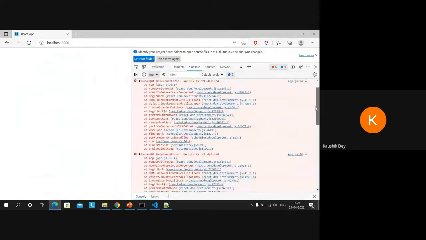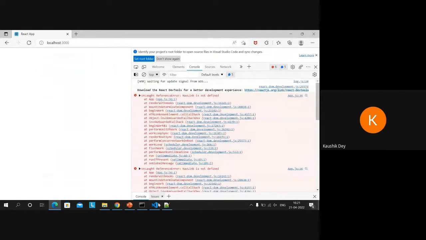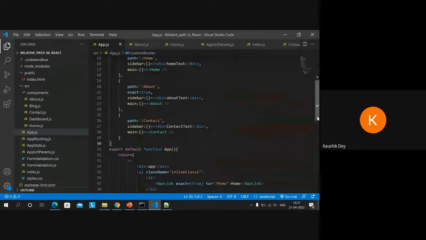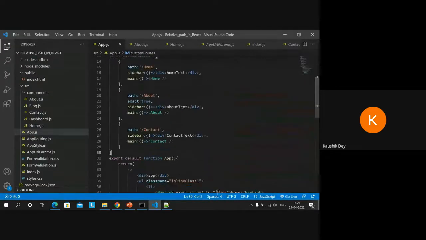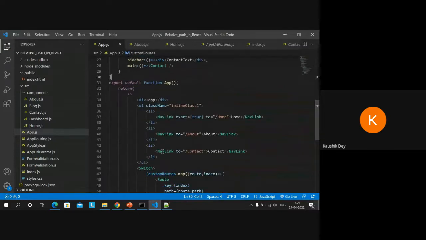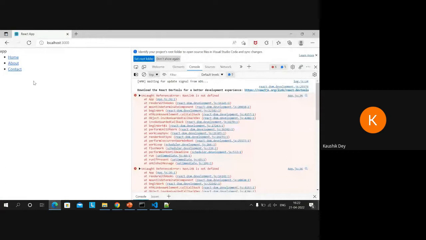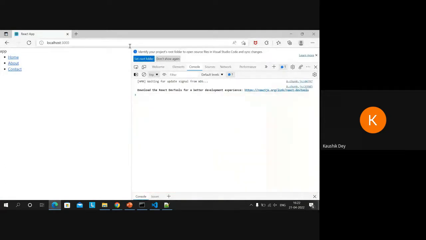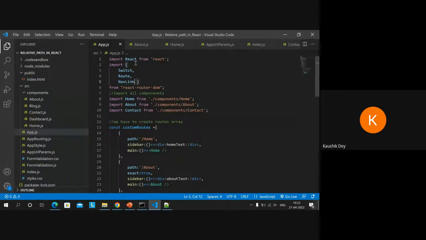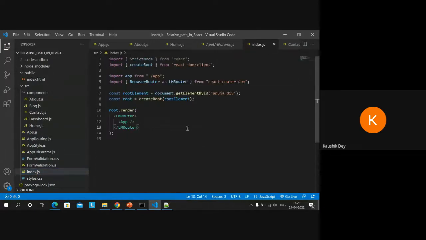I get some problem. Oh, NavLink is not imported. Sorry, I haven't added NavLink. You have to add it over here. See, the same things are coming, right? So you can add the browser router in either App.js or index.js. It will be the same.